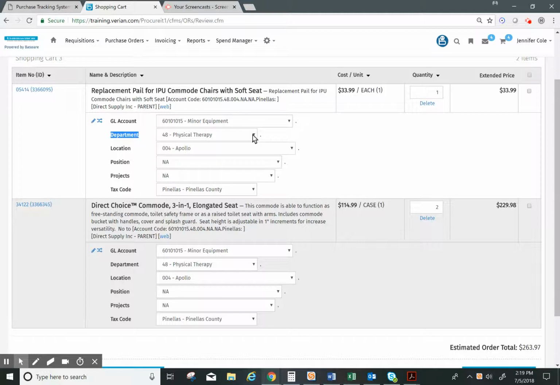For the sake of this demonstration, we will leave it as is and assume that all these items will be going to physical therapy. The GL code for all items in the hosted catalog are already coded, therefore they should not require you to change or alter them in any way. Location will always default to your home location. This user, which is located in Apollo, defaults to Apollo, and the tax code does the same.